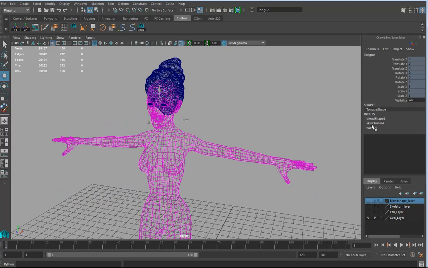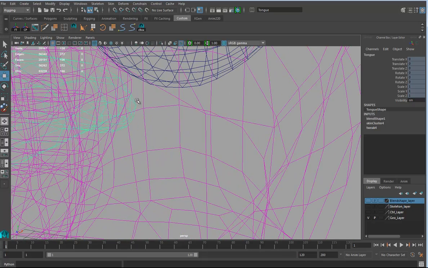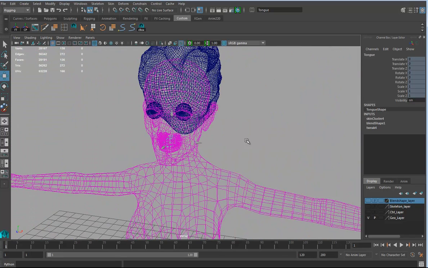Oh, did that not work? Doesn't look like it worked. Maybe I have to reselect. There, reselect, and it switched around. Okay, cool. So that's it.